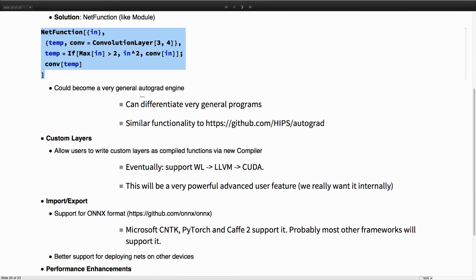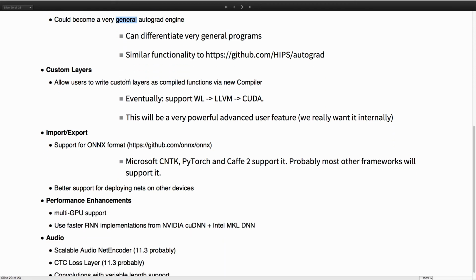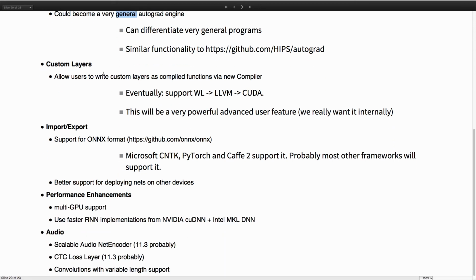And yes, it will become quite a general autograd engine that you can use for many other kinds of things that you want to differentiate, not just neural networks. And we also want to add things like custom layers. Once the compiler comes online, you can compile to LLVM, and then eventually you can compile LLVM to CUDA. This is something that internally we want a lot, because you often want to have custom layers. And for import-export, there's a new format that is common across many platforms. It's supported natively by 3 at the moment. But probably a lot of other frameworks were added as well, probably MXNet as well. And things like performance enhancements, like multi-GPU support.